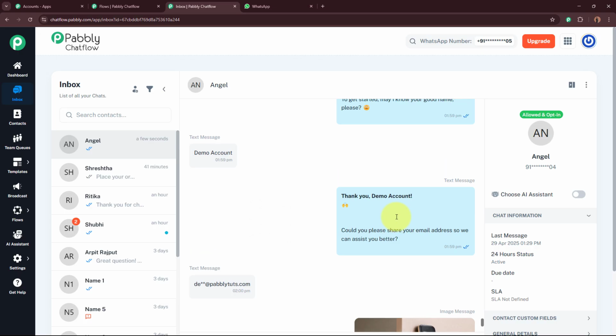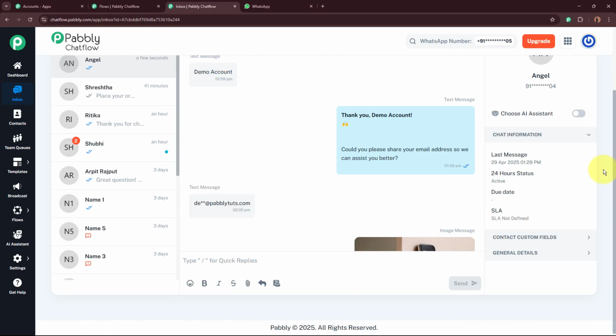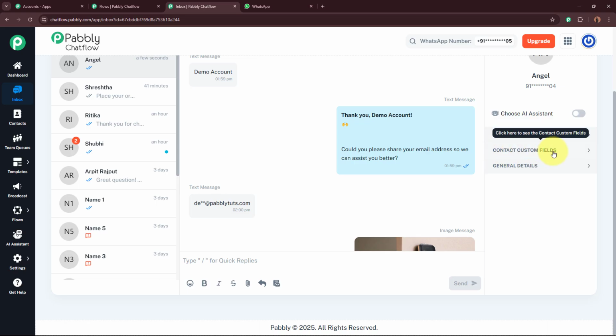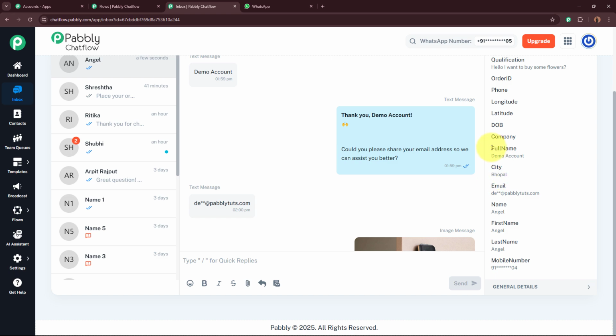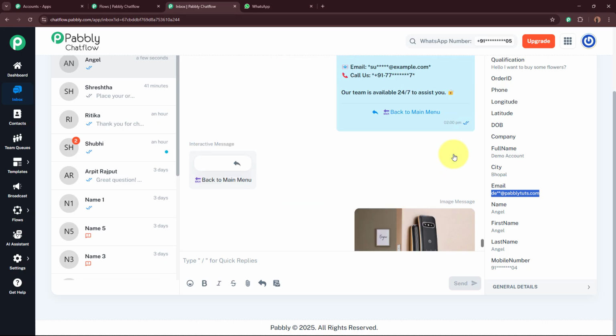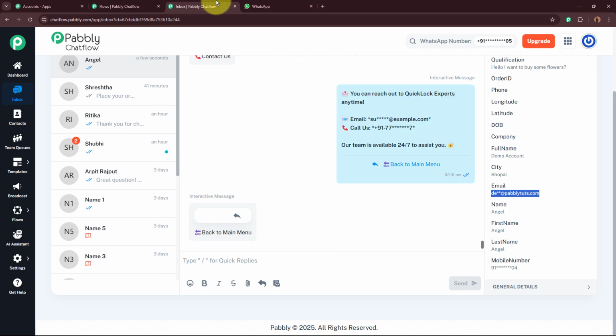During this conversation, our bot has also collected our customer's details like the name and the email address. To find the details, on the right side, go to the contact custom fields option right here. You can see under full name, it says demo account. This was the name of the customer. And the email is demo@pabblytudes.com, and this is the email. So you can find the entire conversation between your bot and your customers in the inbox section.